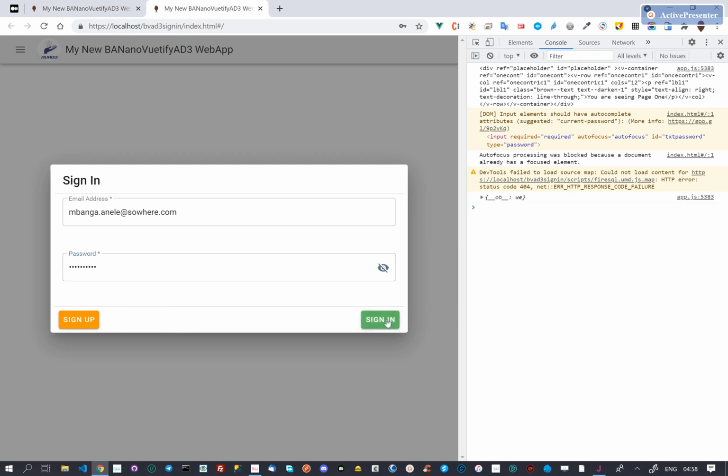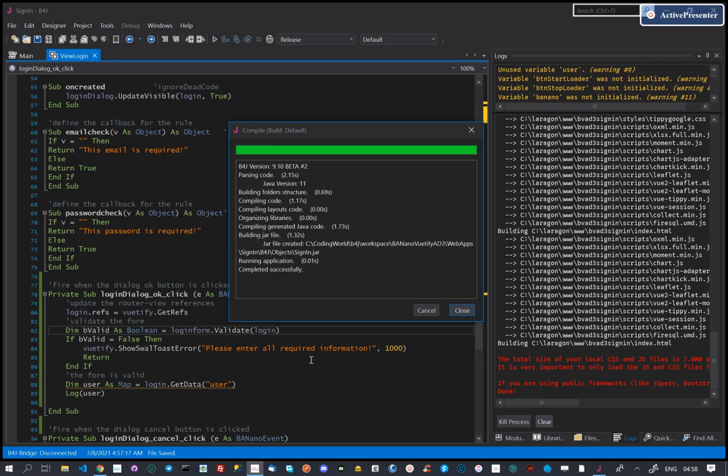Clicking the sign in button should show us the user object on the console. This has the email address and password entered. We can later process this via a database authentication, etc.